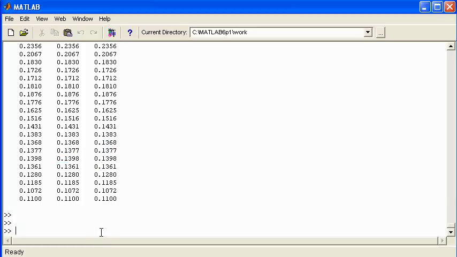Okay, so that's just something to be aware of whenever you're concatenating, that you need to know whether you're concatenating row data or column data, because you need to use the comma or the semicolon depending on the data you're dealing with.